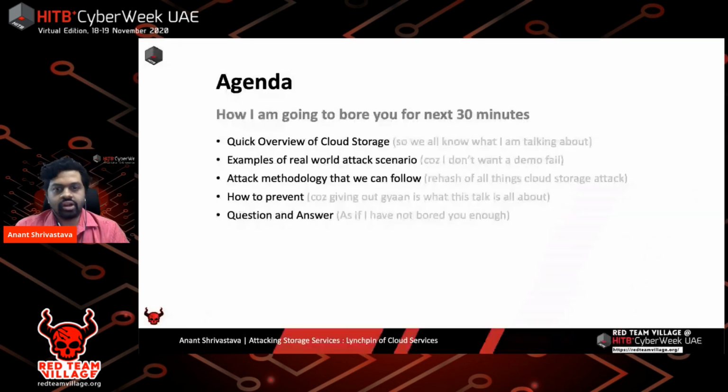Let's have a quick look at the agenda that we have for the day. Or how I like to call it, how I'm going to bore you for the next 30 minutes. We'll start with a quick overview of cloud storage. Then we'll look at some of the real-world attack scenarios. We will then talk about the attack methodology that we can follow. What are the ways to prevent these kinds of attacks? And then we can open up the session for question and answer.